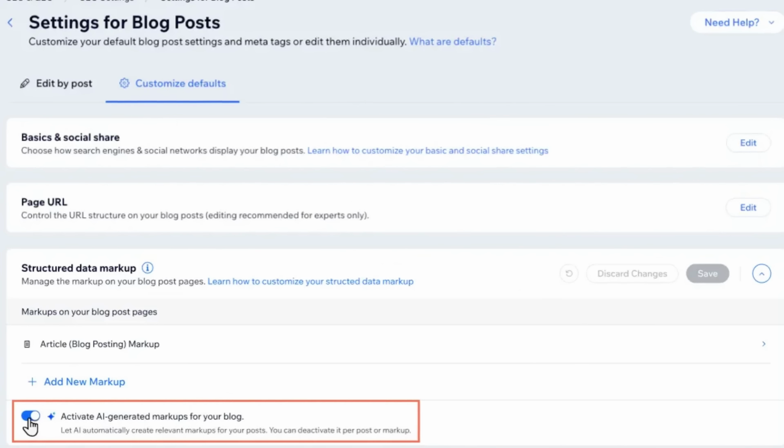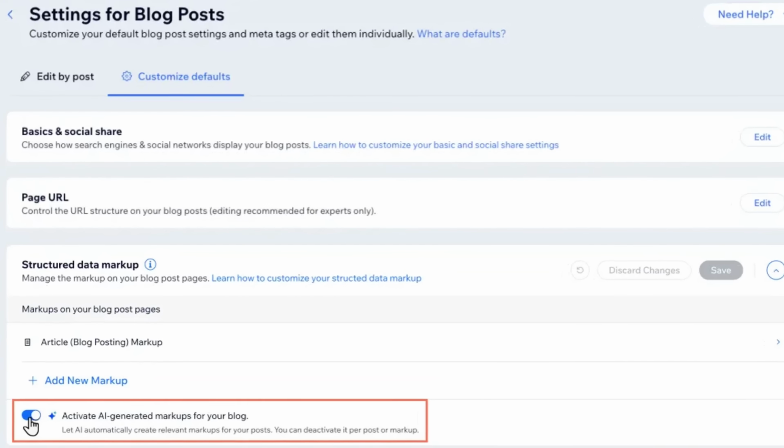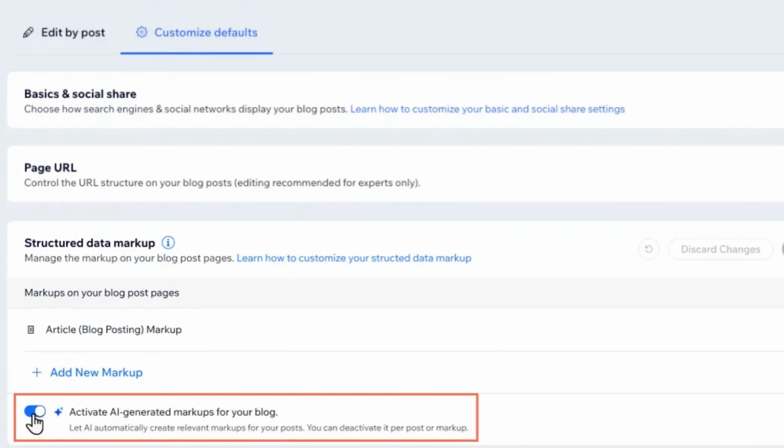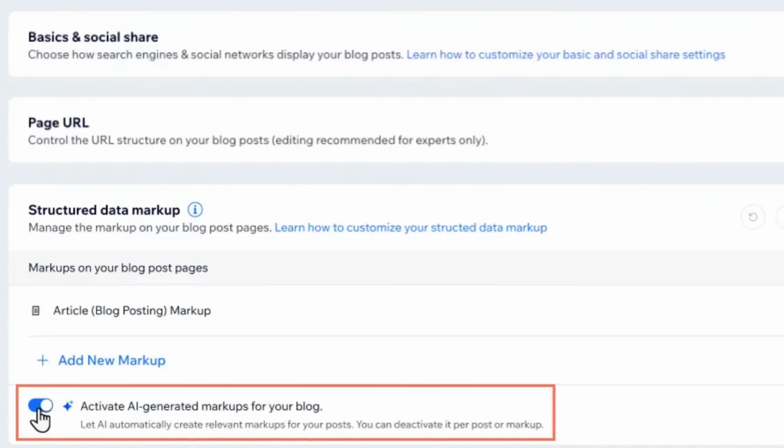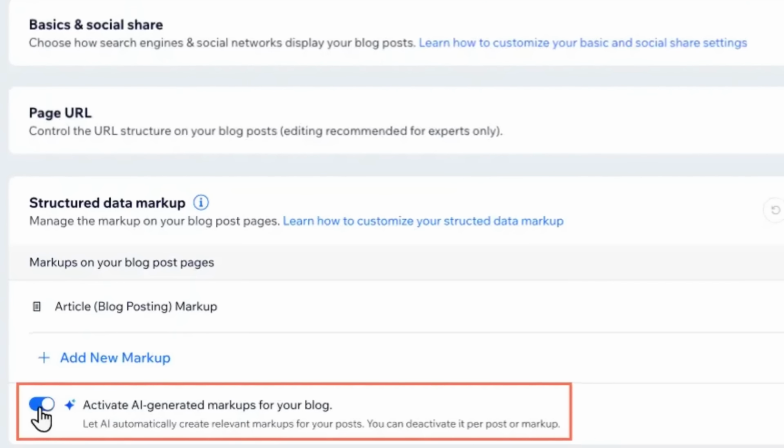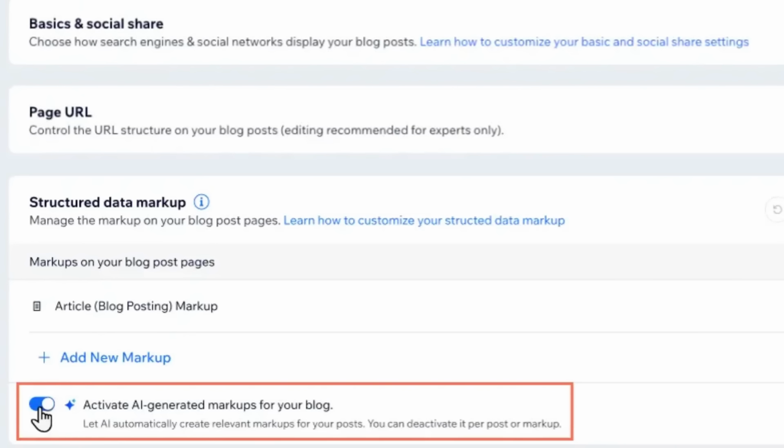And a really important point here, if you haven't already published your site with a blog post on it, you might not see the same settings as me. From there, you're going to want to click Edit and just make sure you've checked the box that says Activate AI generated markups for your blog. So it says here, let AI automatically create relevant markups for your posts. And this is something that you can deactivate per post.